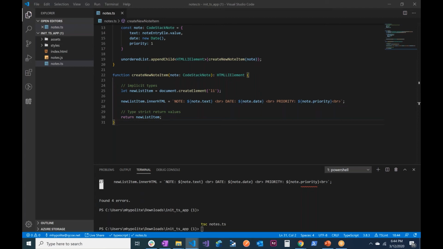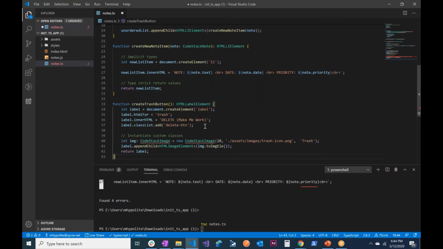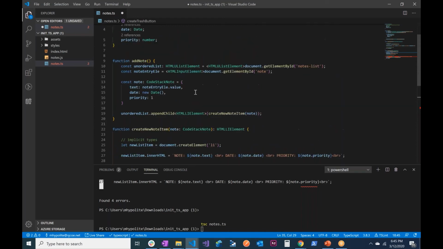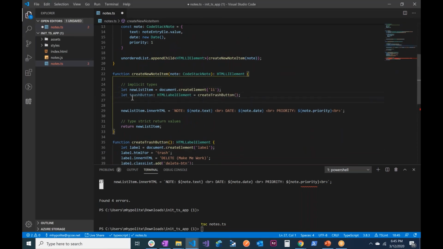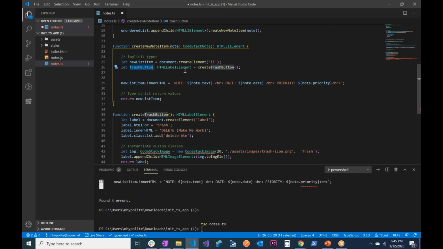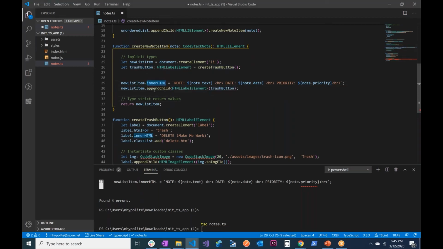And I have one more function called createTrashButton. So I need to call my createTrashButton. Right here I'm creating a trash button element, which is a label element that I'm using for my trash button with several different styles I have in the CSS, and calling createTrashButton, which returns none other than an HTML label element. And then when I get my trash button back, I would like to append it to my notes element, which is my new list note item. I appendChild the trash button.